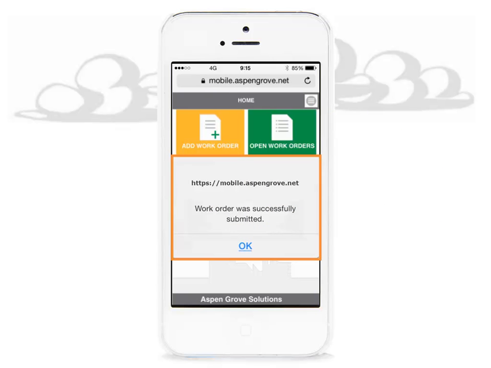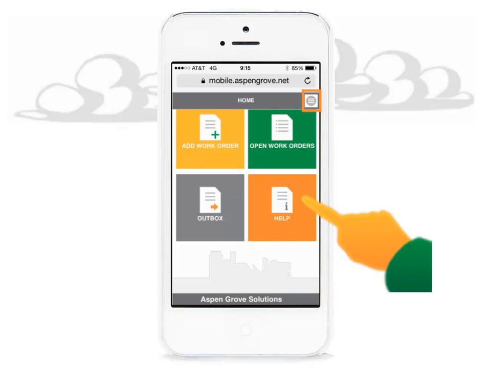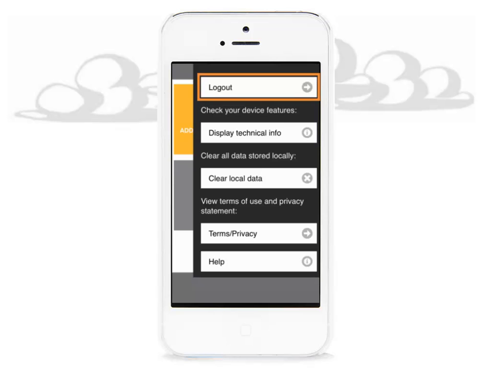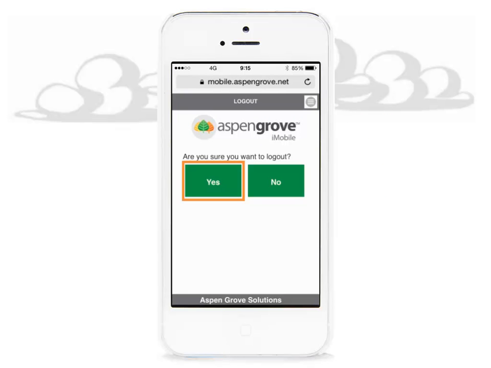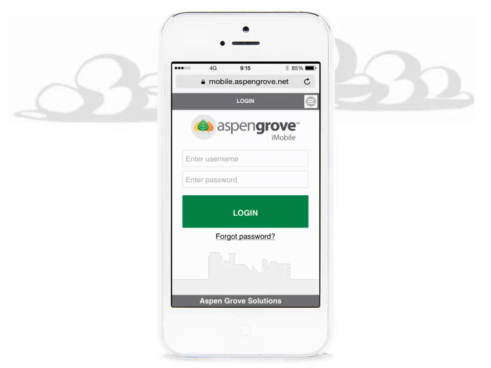You will receive a pop-up message letting you know your work order was successfully submitted and be brought back to your home screen. You can log out by going to your Options menu located at the top right of your screen. On the Options menu, click Log Out. Confirm Log Out. And when ready, log in and explore Aspen iMobile all over again.